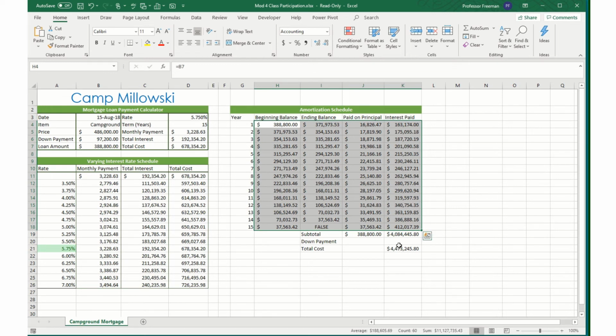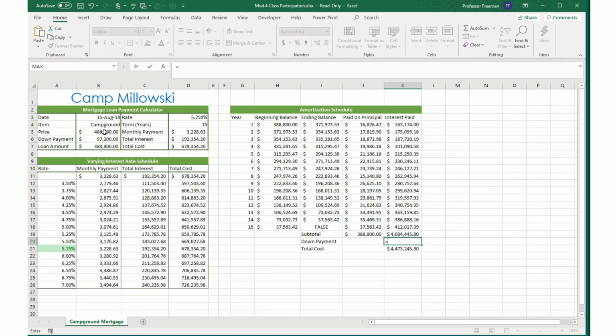In cell K20, we're going to use a formula that references the down payment. So we just want this to equal the down payment. You can start typing it in, or you can click on it. And so that will always equal the down payment.